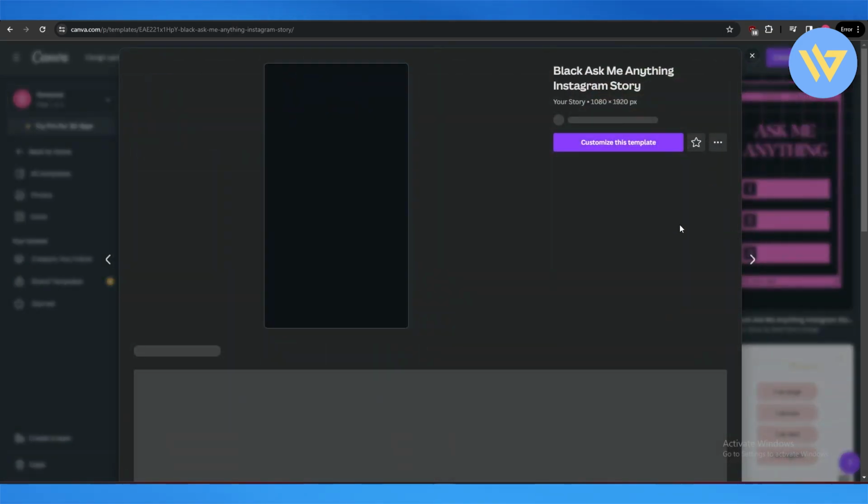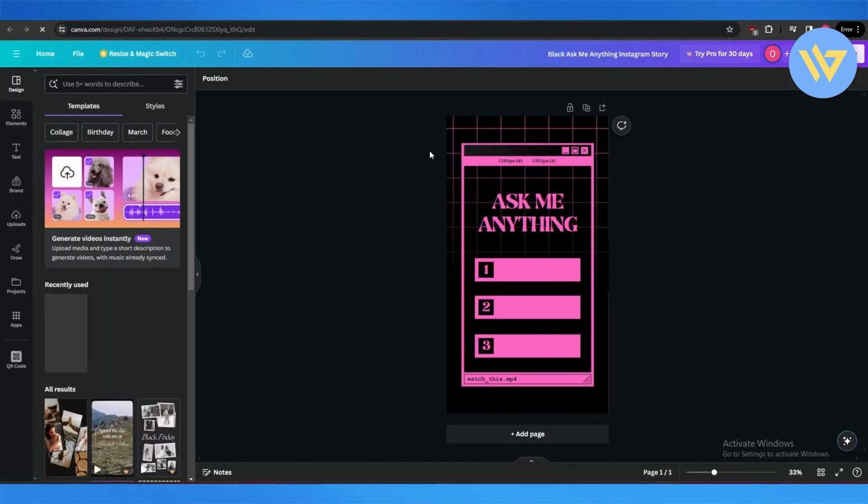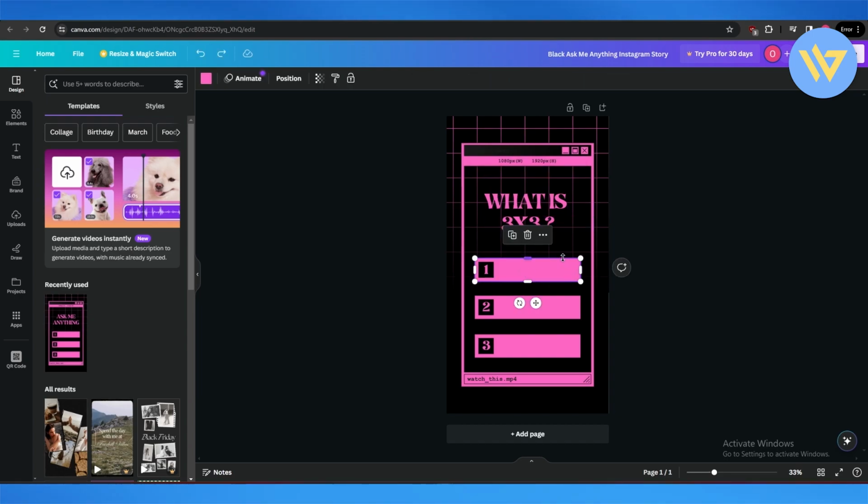So we'll click on this quiz. We'll click on customize this template. Give it a couple of seconds for it to load up. And once it's loaded up, you can start editing it out. So over here, you will see you have this template. Then what you want to do is you simply click on this section right here and you can type anything you want. What is 3 times 3? And then just simply enter it in.